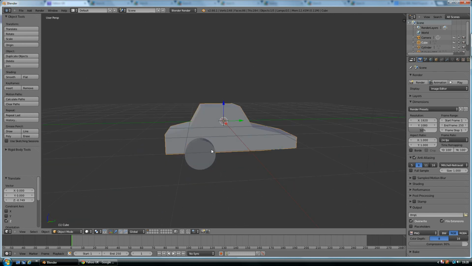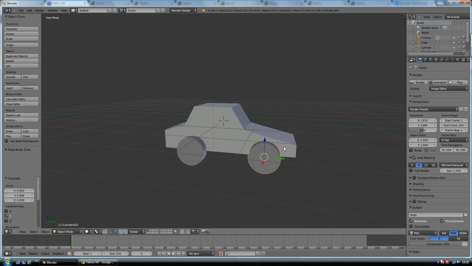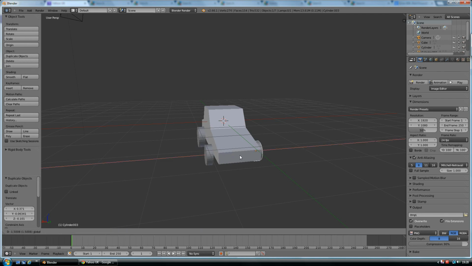Let's take one of these wheels now, just right click on it and Shift D to duplicate, and let's bring that to the front, and we could have a sort of Tonka car like this. It looks kind of cool actually, but I was thinking to scale these down slightly like that, so it's sort of a drag racer or something cool like that. Okay, and then press Shift D to duplicate that, and then pull it across the other side.